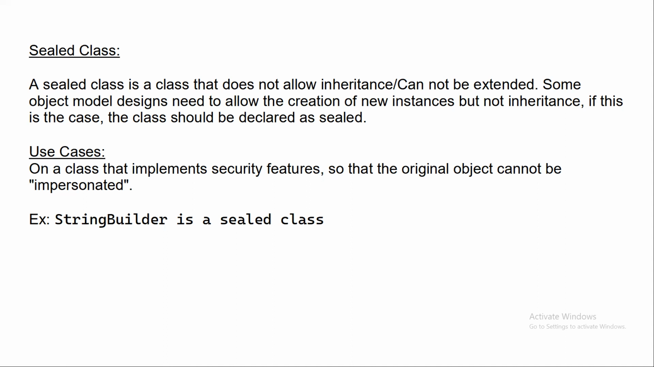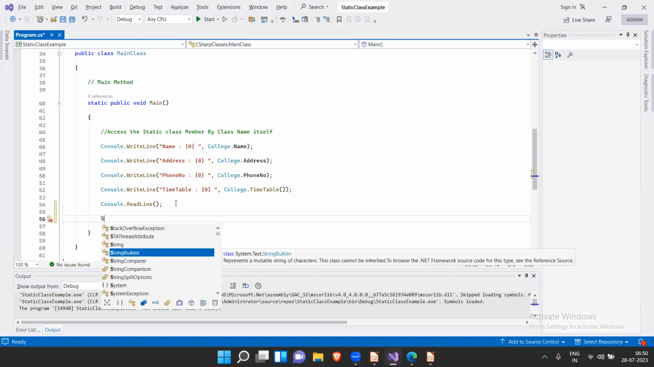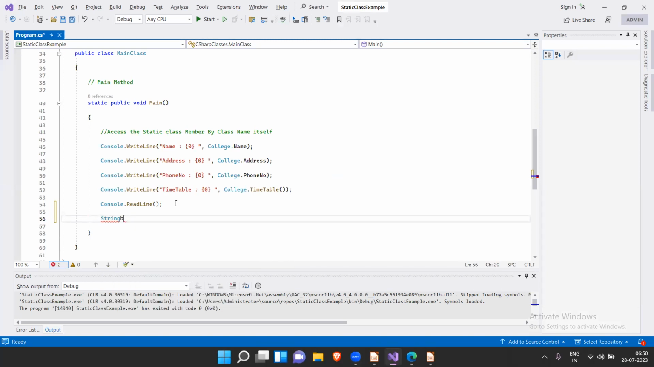In reality, StringBuilder is a sealed class. Do you remember, guys, what is string and StringBuilder? StringBuilder, rather than creating new strings, reuses the memory. Right, exactly.